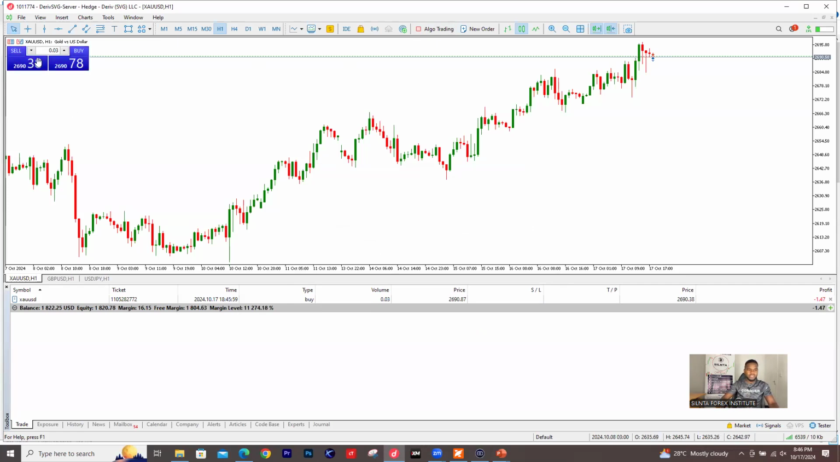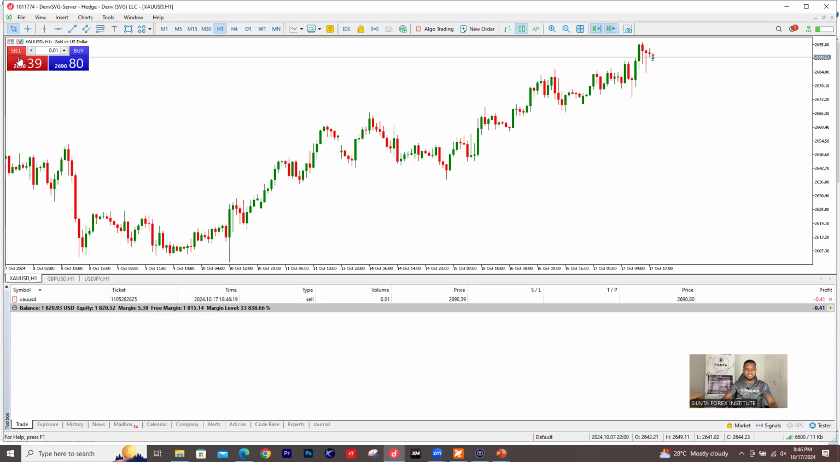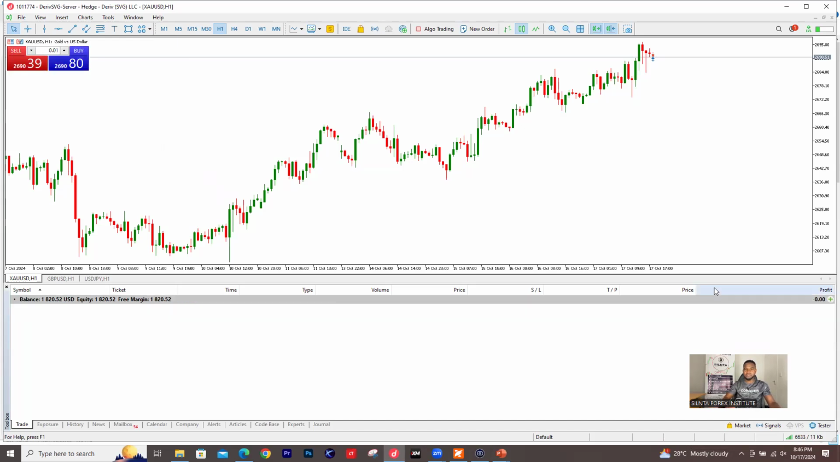And then when you want to sell, let me just reduce the lot. I'm being charged some funny spreads here. When you want to sell, you can now just click on sell, just like that. You sell, the order will go through. When you want to close, you just close like that without those things popping up. So that is how you buy and sell on a computer.